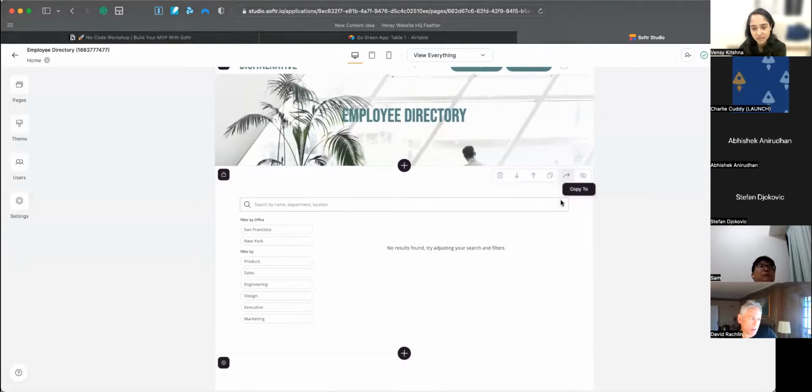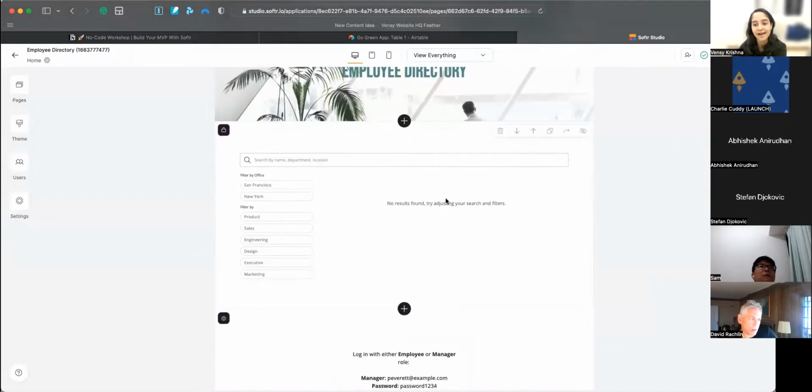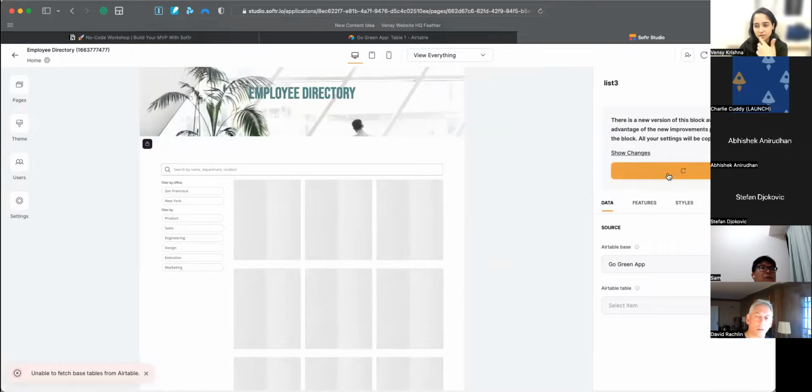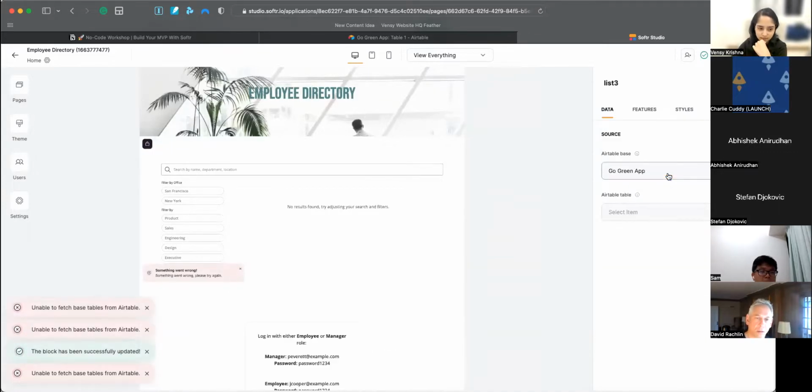So where do we display that? Well, this template already has a database set up for us. It's just that it's not displaying anything because it's not set up properly. How do we do it? This is where Softr makes it easy on the UX building part. Just click on this block. And then on the right, again, it's giving you a prompt. It says update block. Make sure that you update it so that you're on the latest version of Softr.